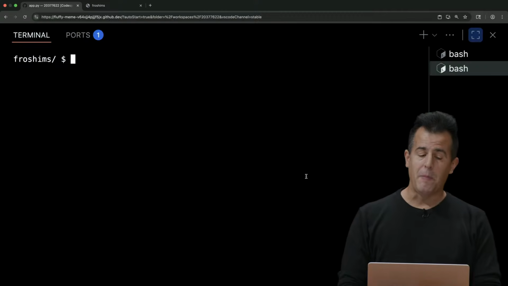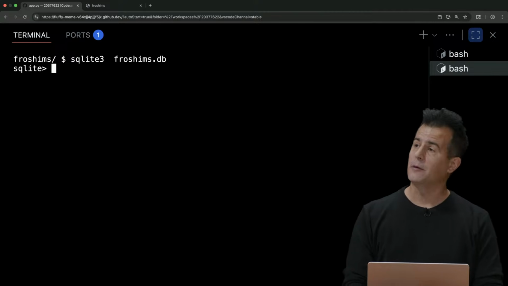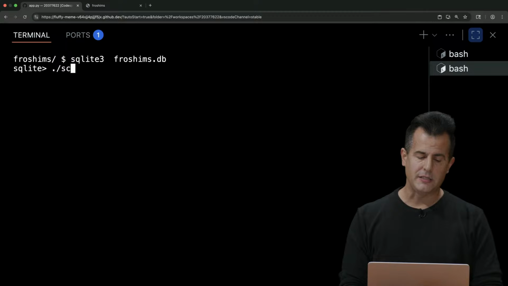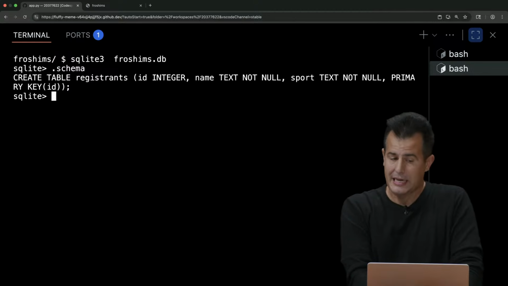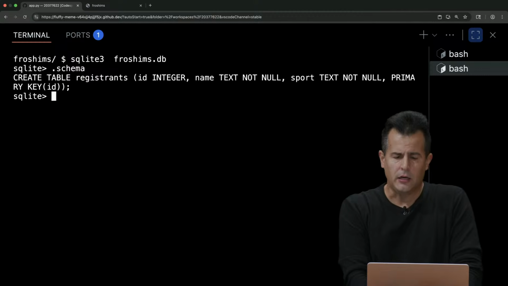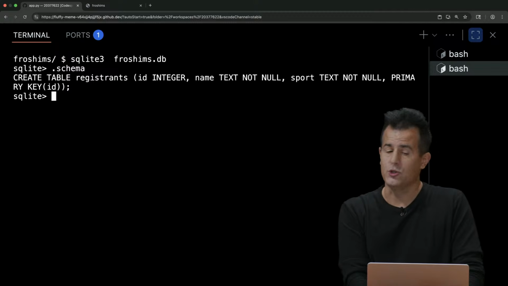So let me go ahead and maximize my terminal window and then run sqlite3 of a file called froshims.db. And this is a file I made in advance, but it's super simple. In fact, if I type .schema just to see the design of this database, you'll see that in advance I created a table in this database called registrants. It has a column called id, a column called name, and a column called sport. And the primary key of this table is to use the id value, which is just an integer.